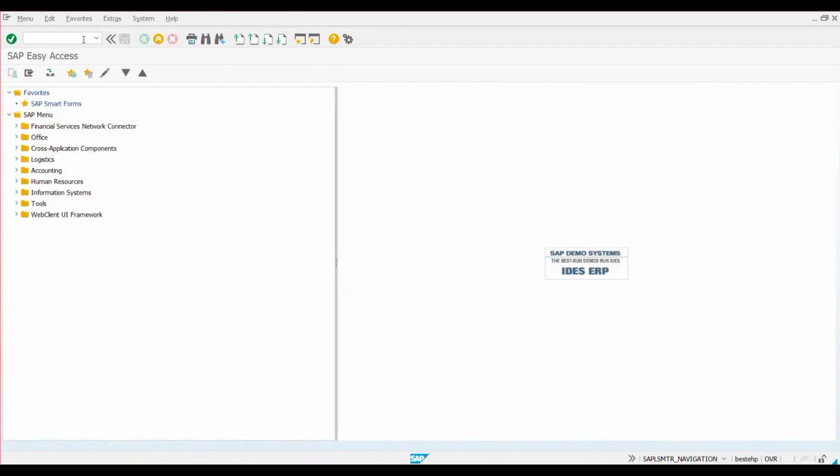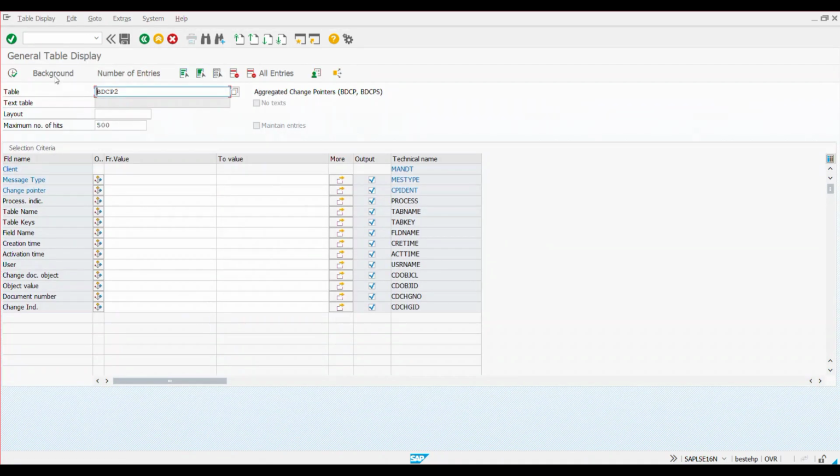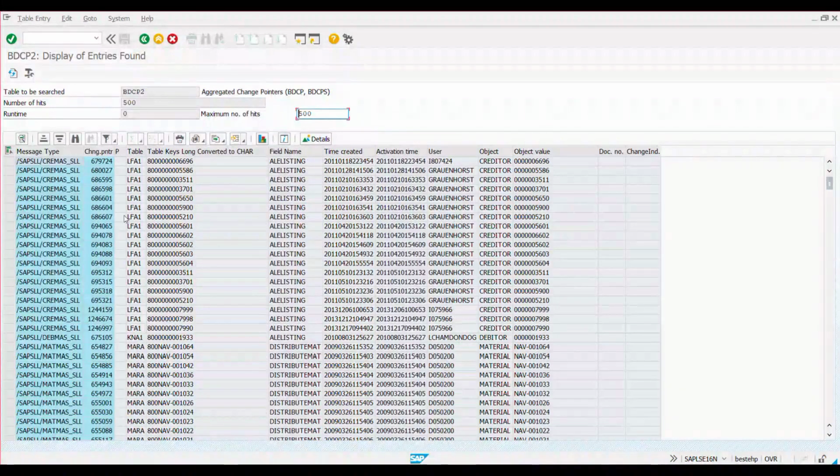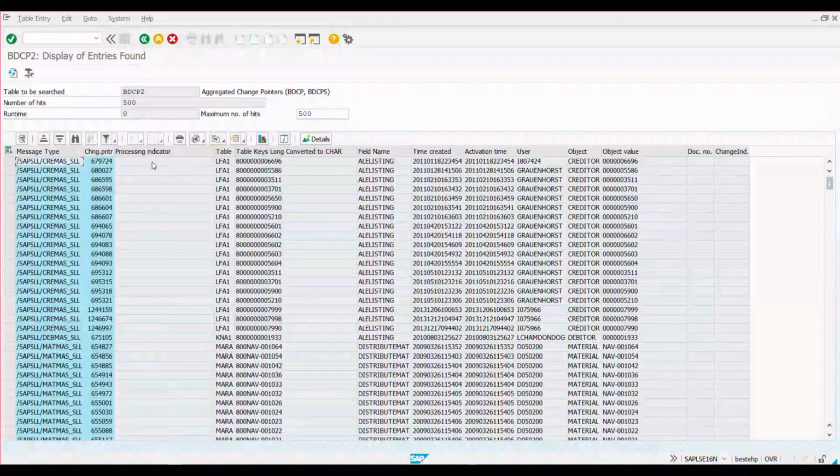Now I'm going to create a new material. First, before creating a new material, instead of BD10, you can go to SE11 or SE16N, that is a transaction code. You can go to BDCP2. When I click on execute button, there you can see here you are getting the change pointer. There you can see the processing indicator is selected, which means it is not transported successfully. That is the point here.